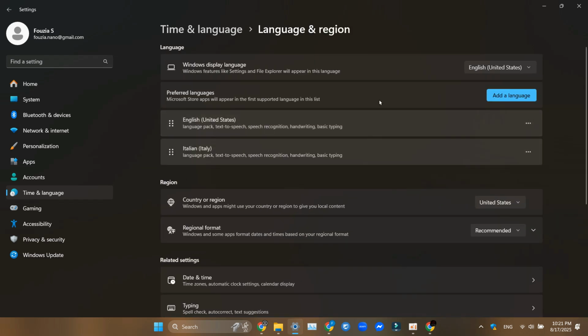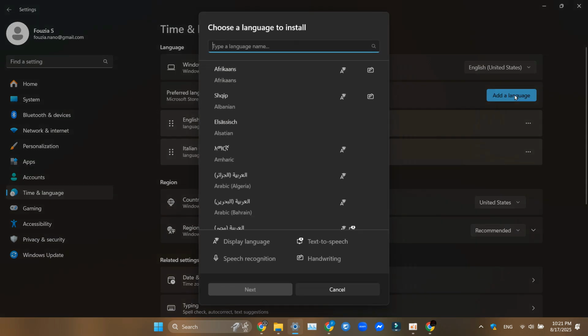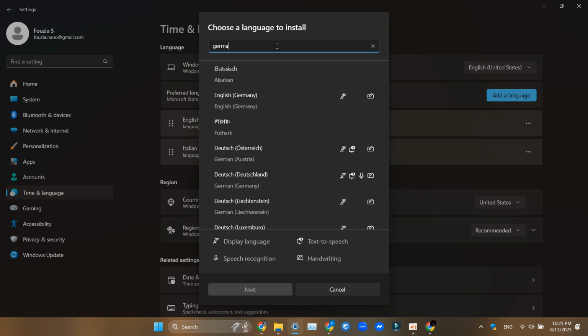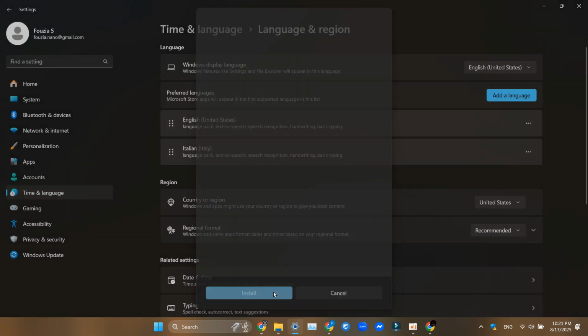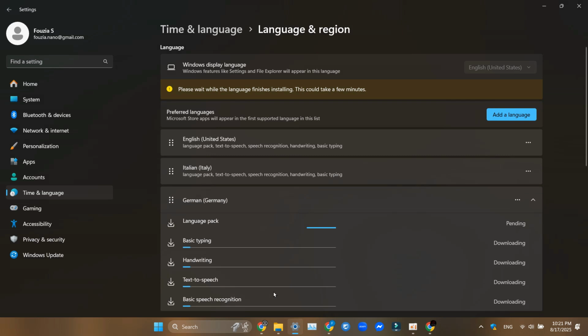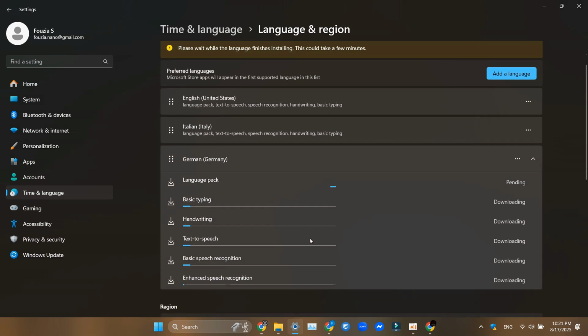Select Add a Language. Now choose your desired language, or you can search for the language. I'm selecting German here. Click Next. Keep it as default. Click on Install. The language pack will be installed on your device.